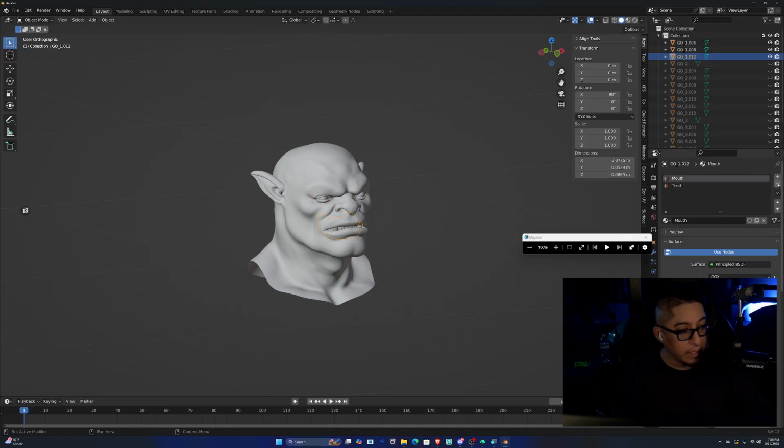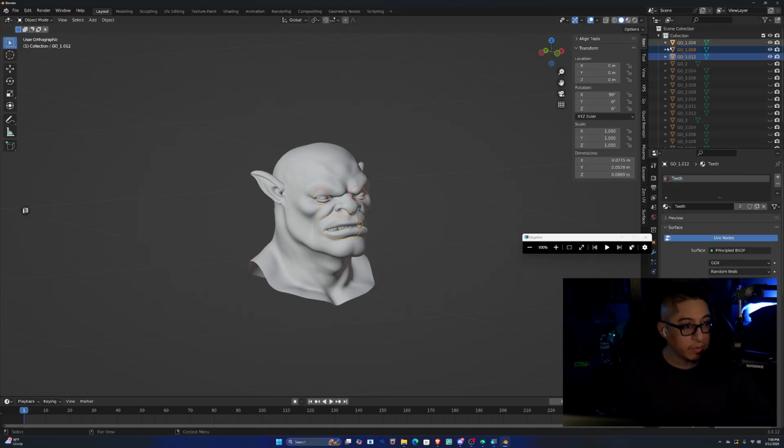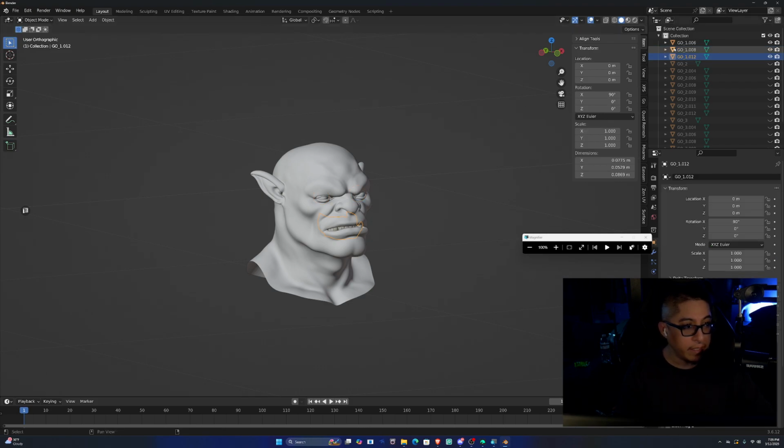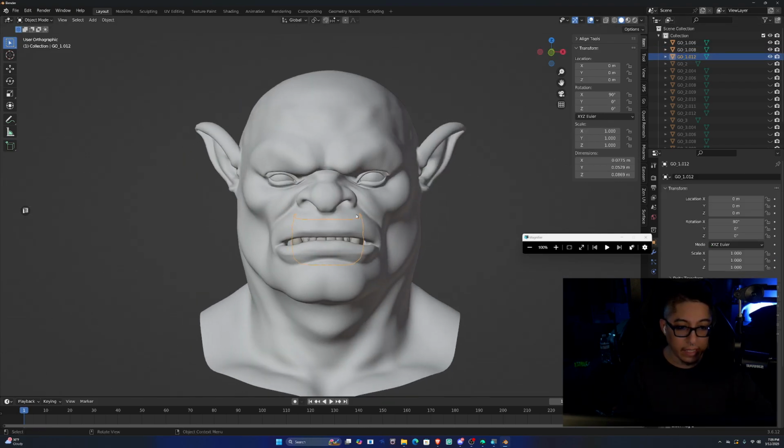For the teeth, delete 1. It doesn't matter which one because they're all in the same maps anyway. So I'm going to select the eyes, then the teeth, and then the head, and hit Control J, join those together, turn it off.